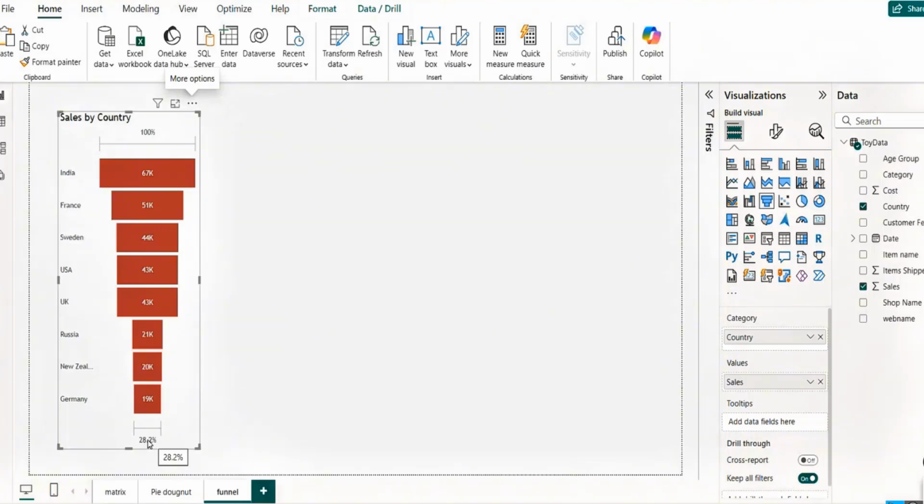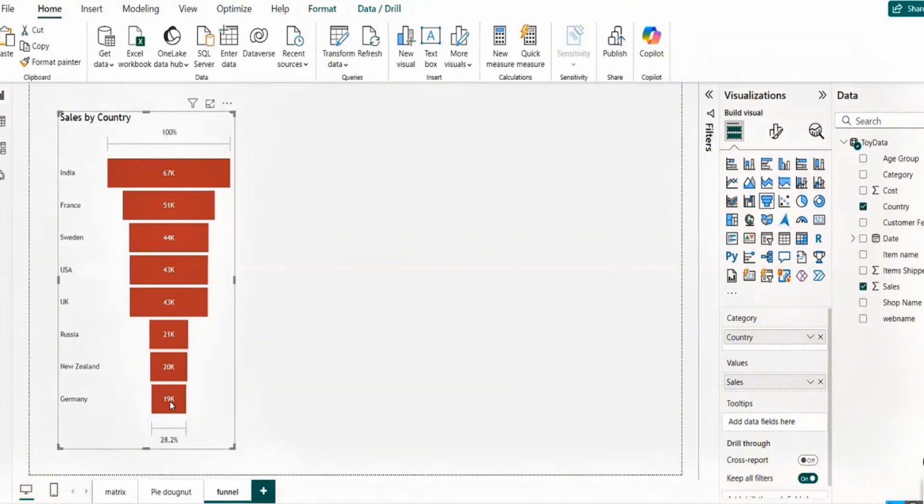What is it? Basically, what the funnel does, it calculates this 19K with the highest sale of that process against the category you're using, right? And then it calculates what the percentage is. So it means that here, XYZ country has given me this sale. If I compare that sale with the country which has given me the highest sale, it comes out to be 28%.